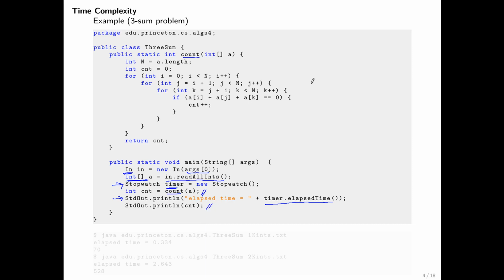Now let's look at the count method. The count method receives the array a containing n integers. We first get n as simply the length of the array, so that's the input size, and then we initialize a variable called count to the value 0, and this variable is going to store the number of triples that sum to 0. And that value is finally returned here.